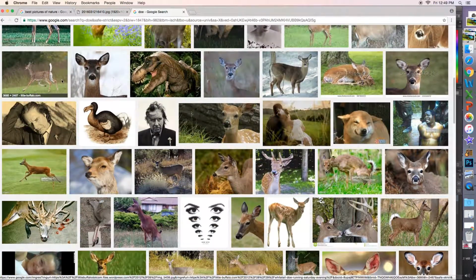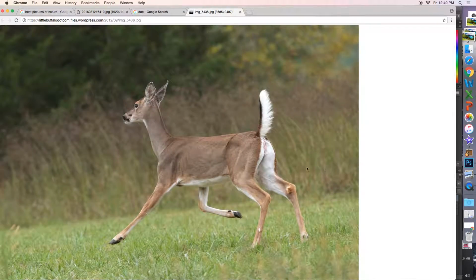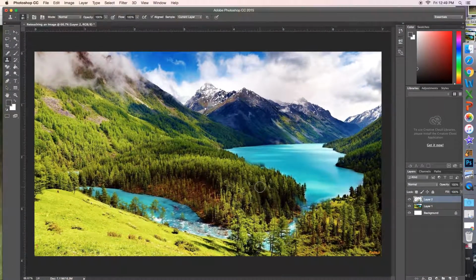I like this deer because it's running around. So I'm gonna view the image, that way it will be at its best quality. I'm going to drag it onto the desktop so that we'll be able to save it, and then I'm going to drag it onto Photoshop, and it's going to create a new layer for it.